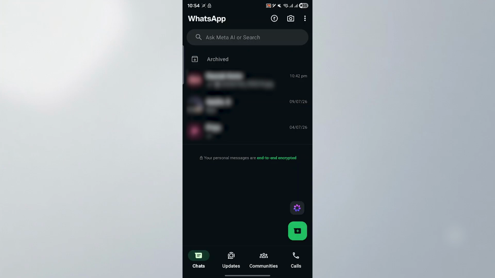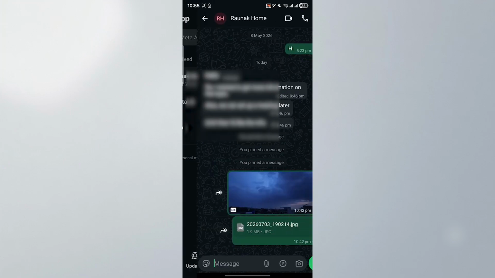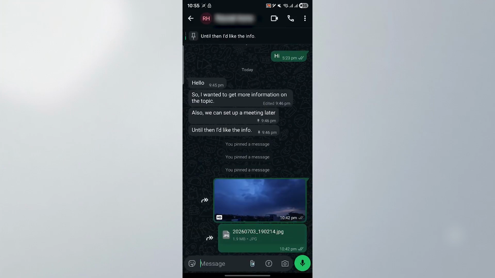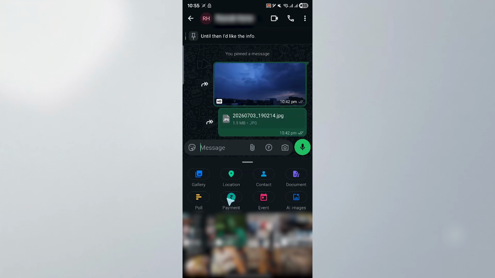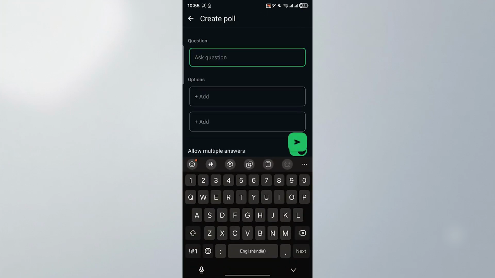So let's begin. First, open WhatsApp, then navigate to the chat or group where you want to create the poll. Then tap on the attachments icon and you will see the poll option available just right here. Click on it. Now you can add your poll choices.